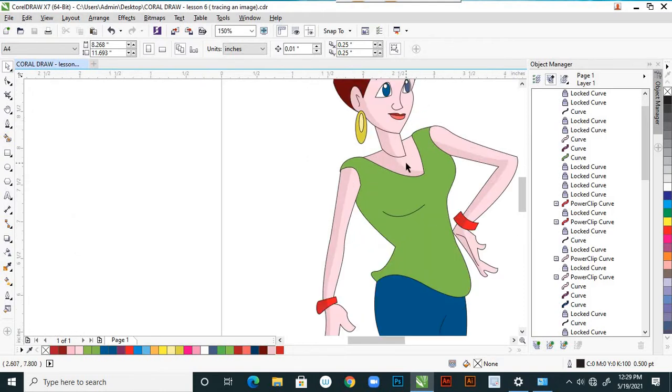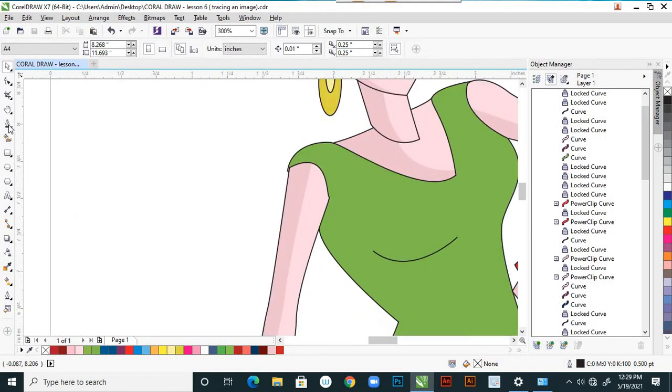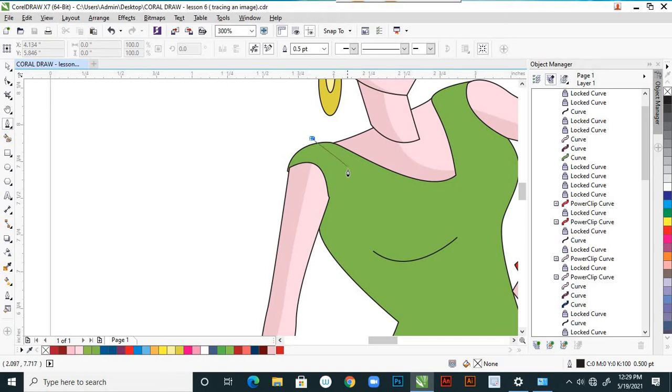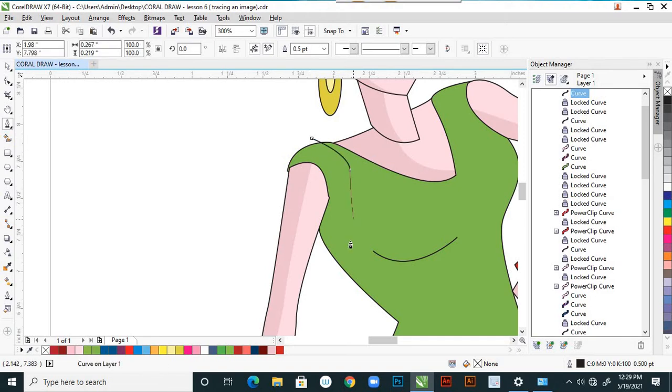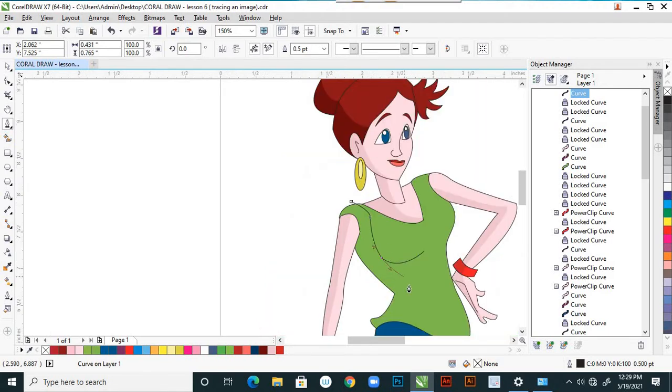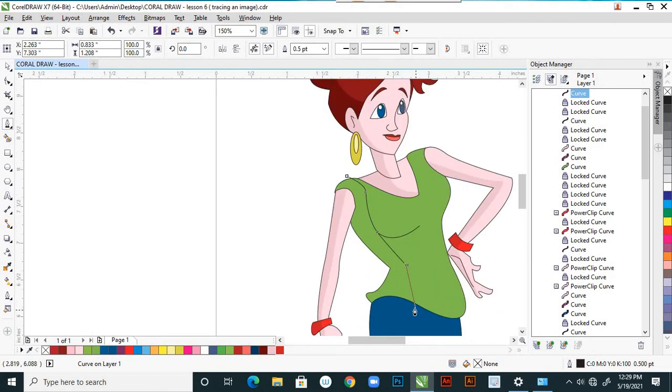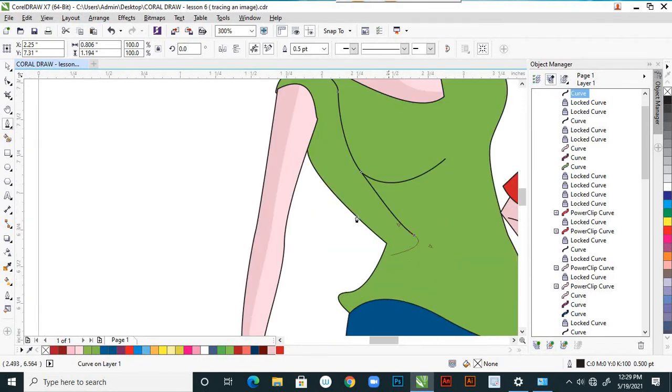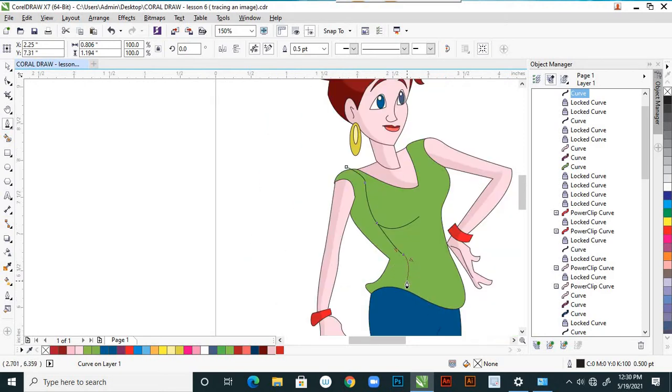Next here, come to the dress area. Yeah, I'm using this pen tool again. So from there, give that curve according to that body shape, then only it looks good.